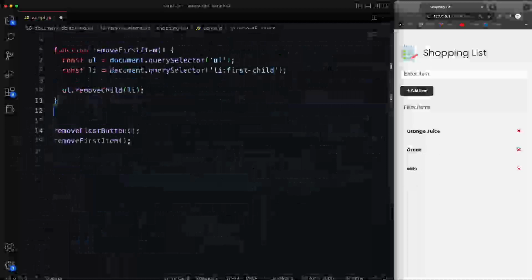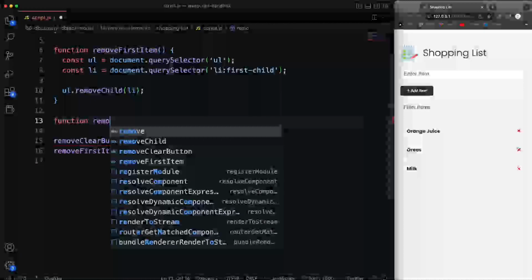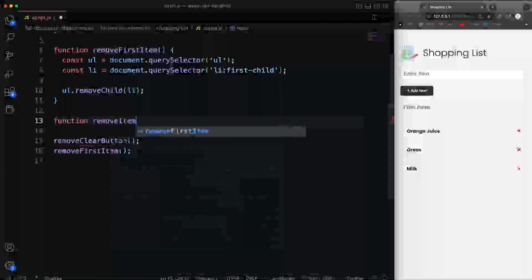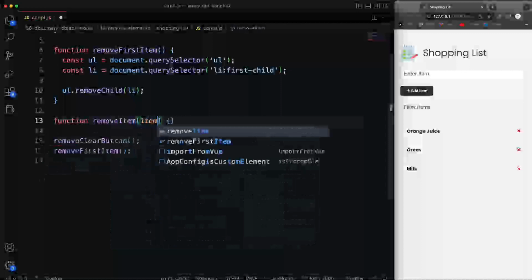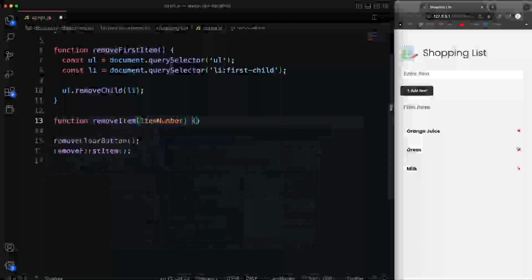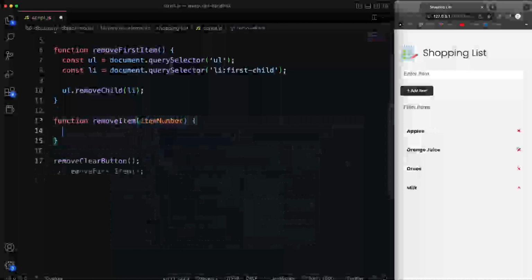So let's create a function, and we'll just call it remove item, and then I want to pass in an item number or index, and it'll delete that item, right? So if you want to try this yourself, then you can pause the video and do that. But I'm going to comment out this remove first item so we have our apples back. And what we'll do is I'm going to show you a couple ways to do it.